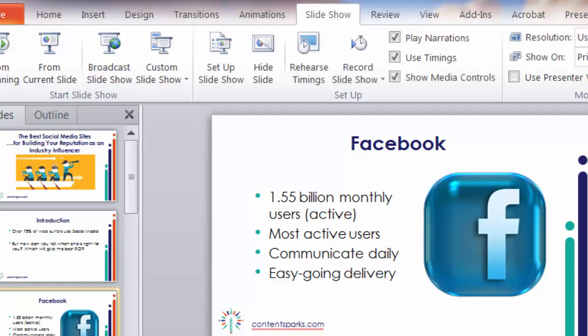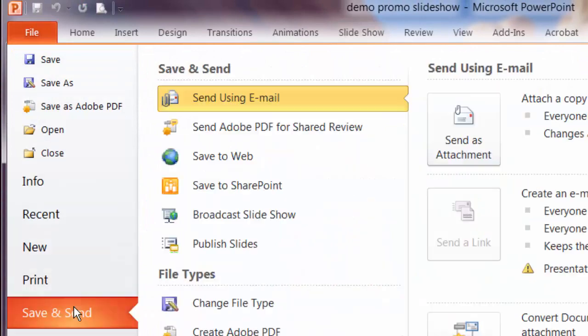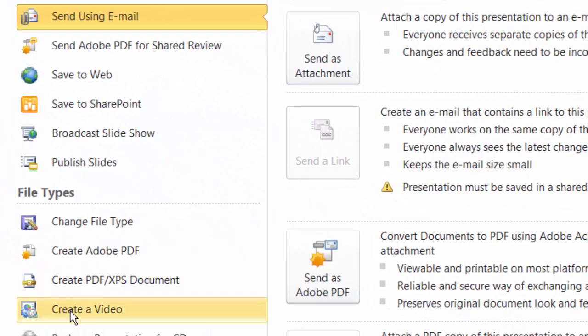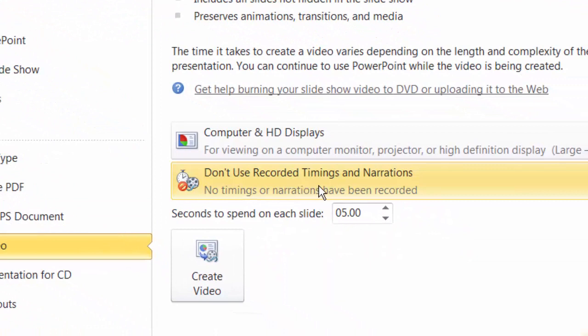So I'm going to close that out, and then your final thing will be to save it as a video. So you'd go into File, Save and Send, Create a Video, and then right now I don't have the recordings, the timings recorded because I stopped in the middle, but you'll just use the recorded timings and you'll create the video, and it'll start rendering it. You'll end up with a file in video format ready to upload.